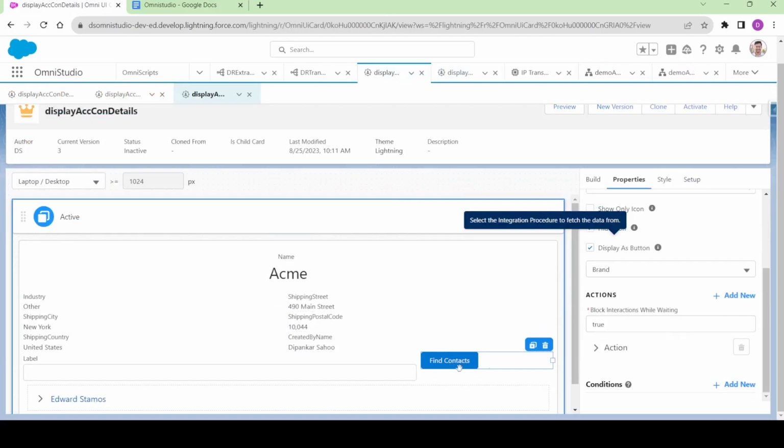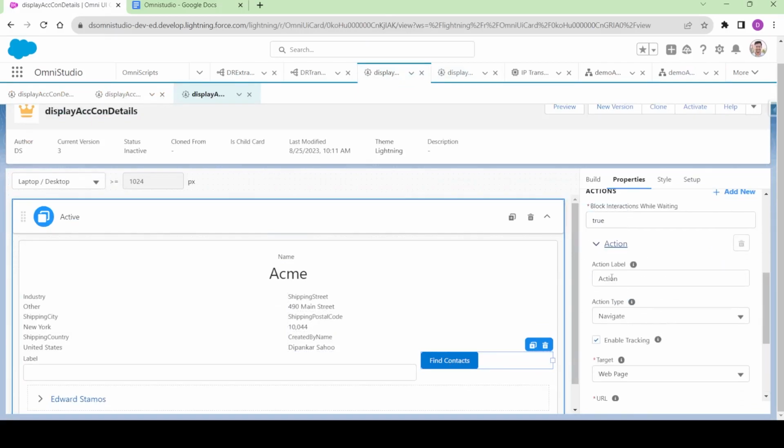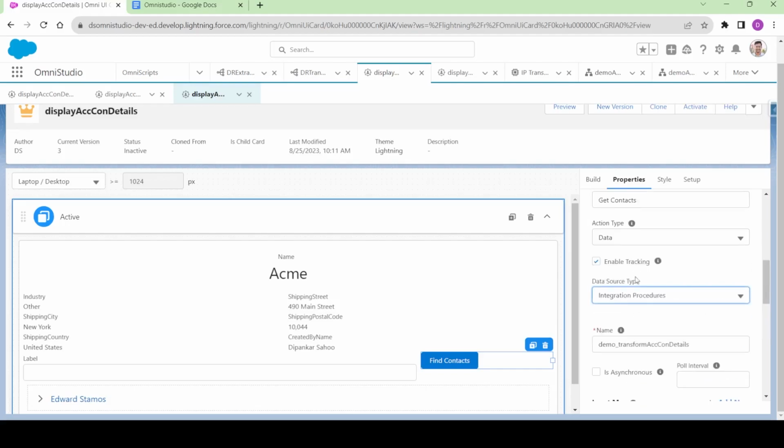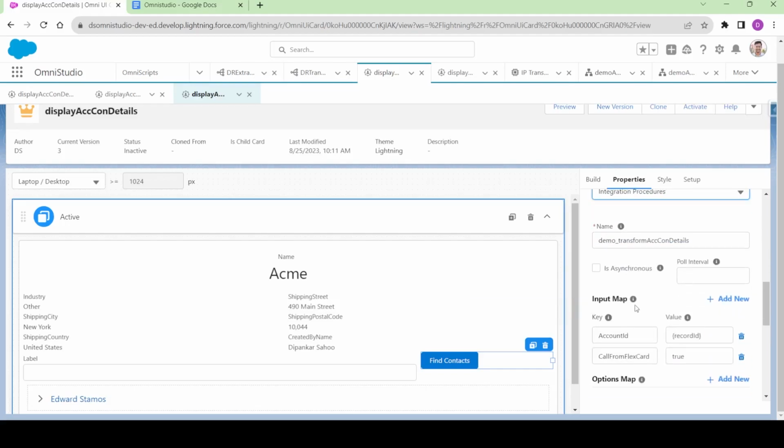So let me come to here and let's go to action. In the action, I'll make the label as get contacts, right? And the type should be data, and in the data it automatically pre-populates the integration procedure, but you can also manually select the integration procedure and also the name. Now this takes some input parameters. Let me remove this call from flexcard and paste contact first name over here.